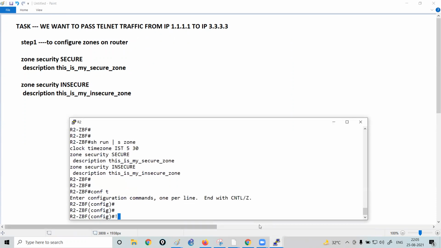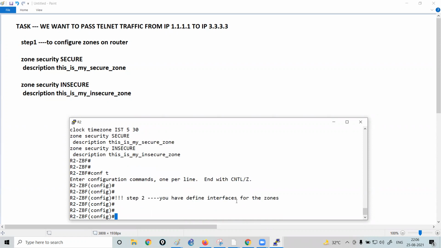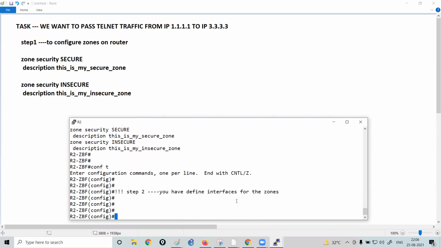Move to the global configuration mode. Step 2 says that you have to define interfaces for the zones. That means you have configured a secure zone, you have configured an insecure zone, but which interface will work in the secure zone? Which interface will work in the insecure zone? That you need to define in step 2. So how do we configure it?